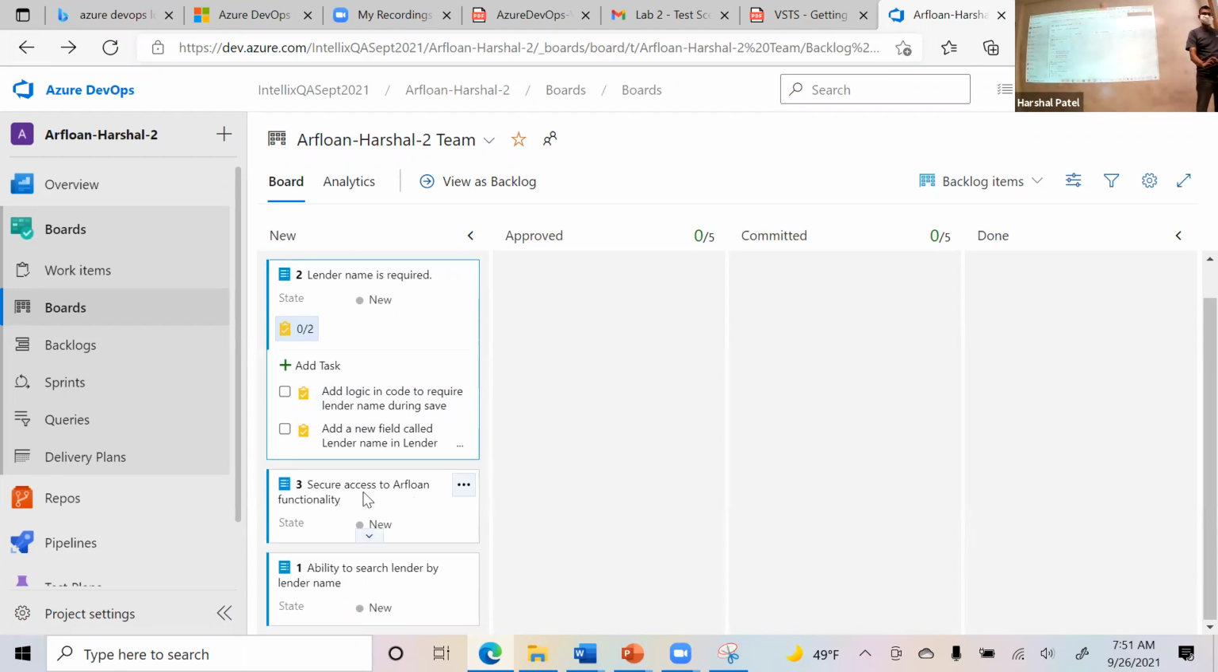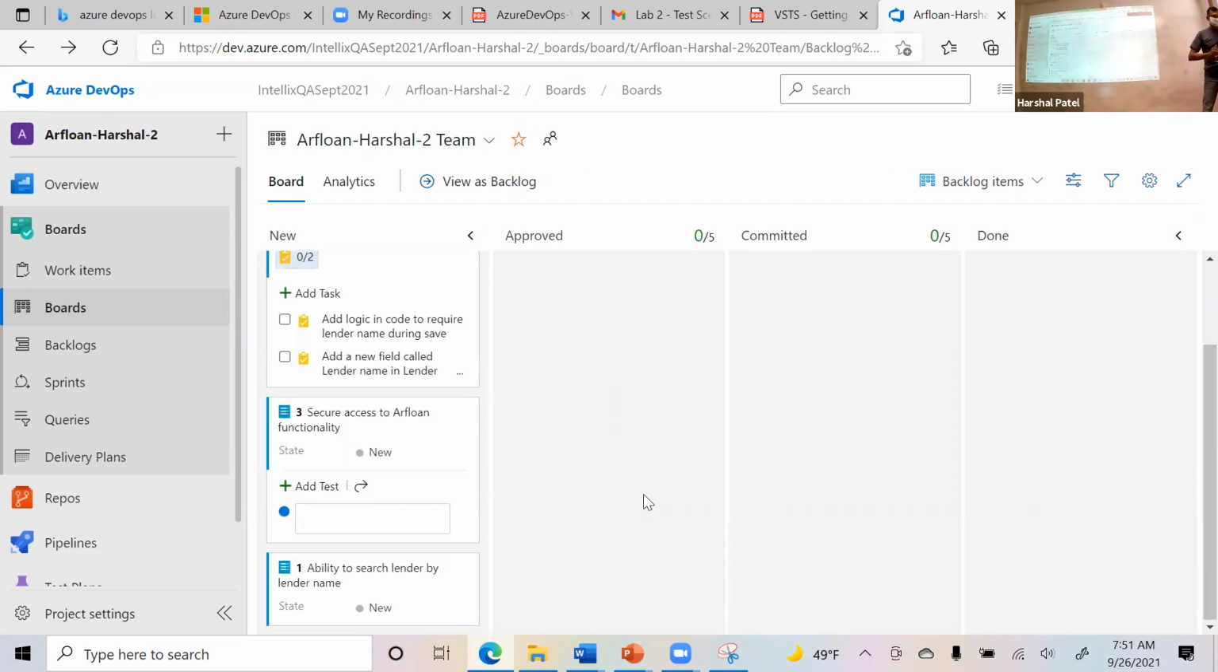So I'm going to pick this story here. And again, I'm going to click on 3 dots. And here you will see add test. Add test right there. Here I can click on it. And let's say you are a QA and you are testing this functionality, what are the different test cases that you can write here?